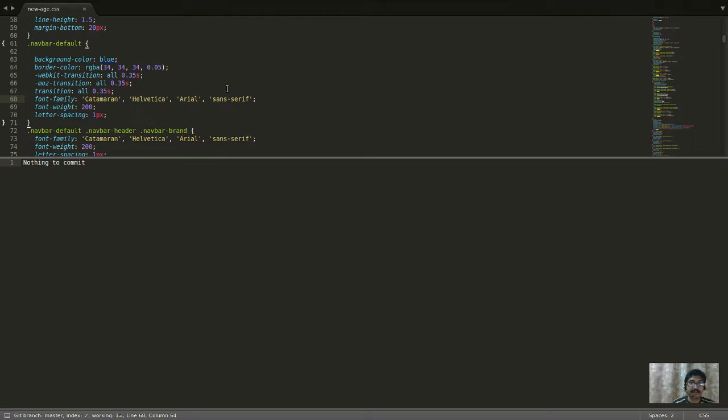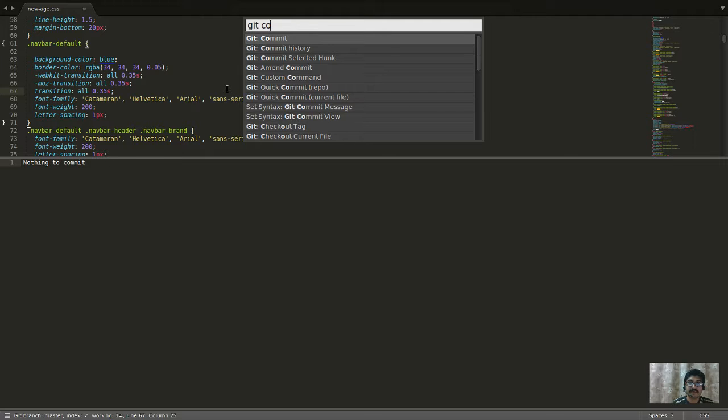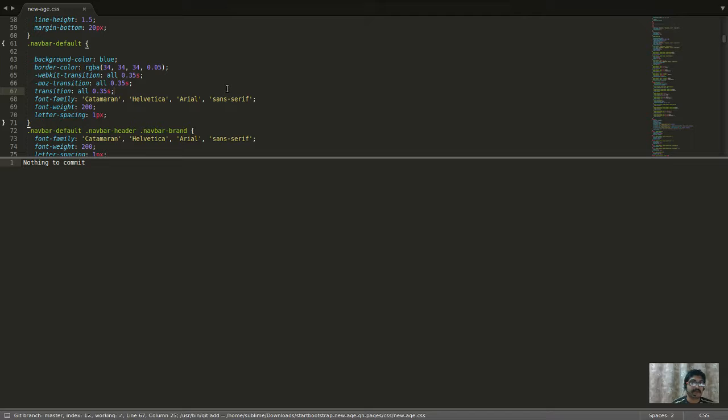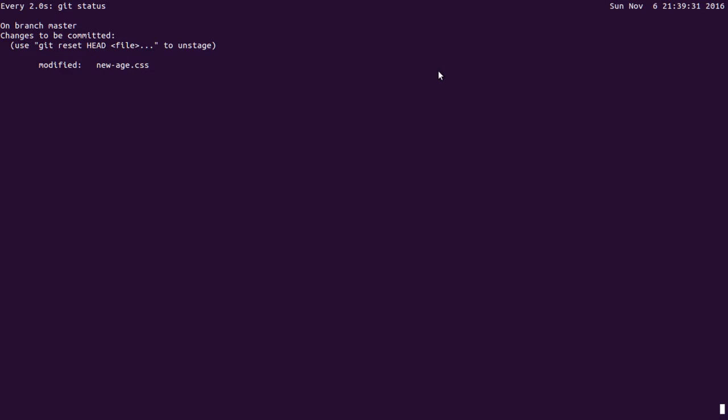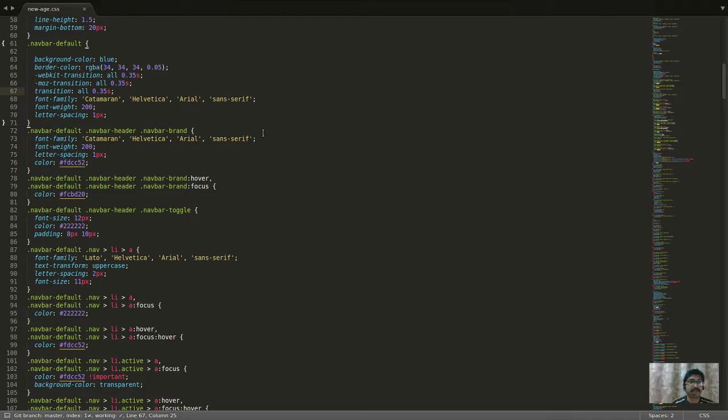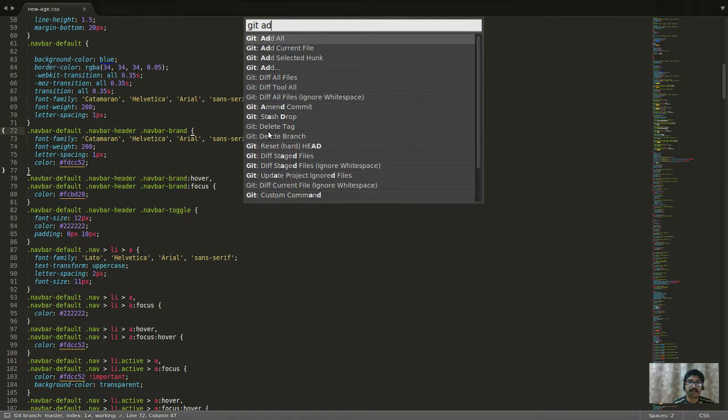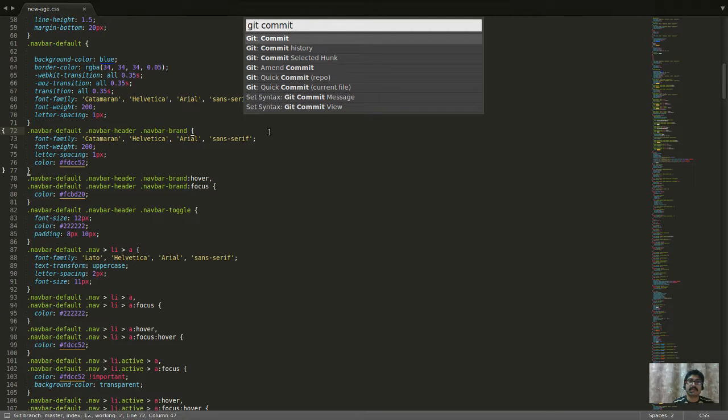So let's add. Git add current file. File is now added to commit. See, changes to be committed. File has been now staged to commit. Now what do we do? We will commit it. Git commit.